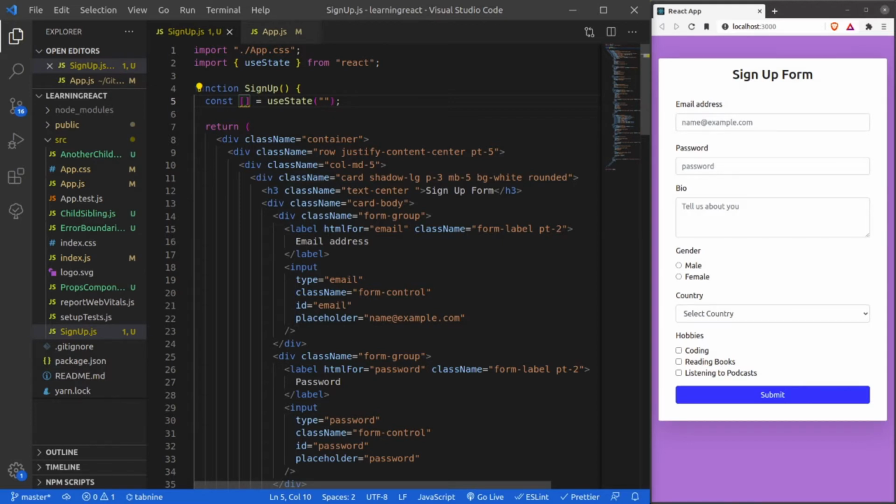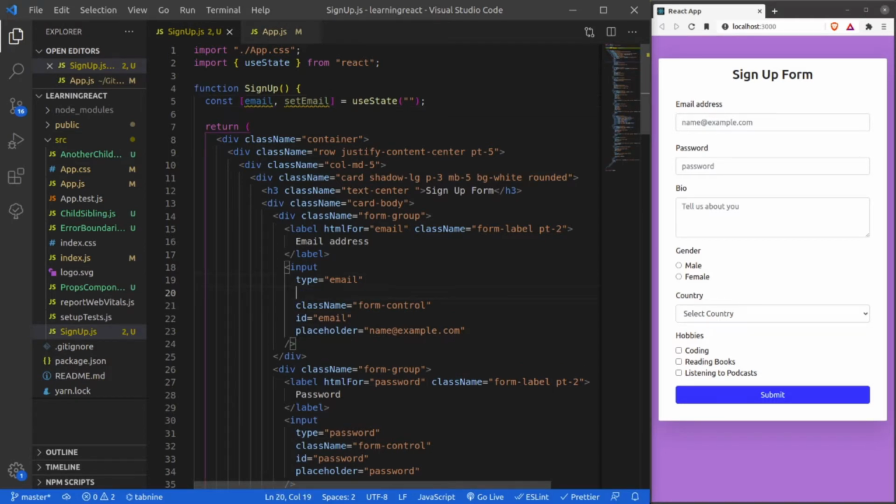One will be the name of my state, so here I am using it for email, so let me add email. And then another thing is how can I update my email value? I can use any particular name, but let's use setEmail here. Now we have a state. Let's use this state in our input component. I'm going to give it a name as email. I will tell you why I am referencing this name.